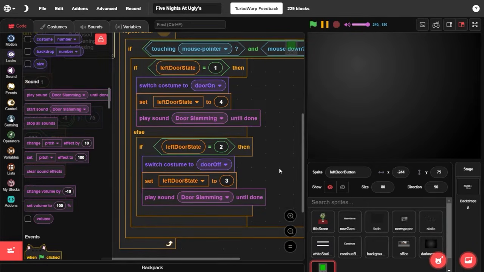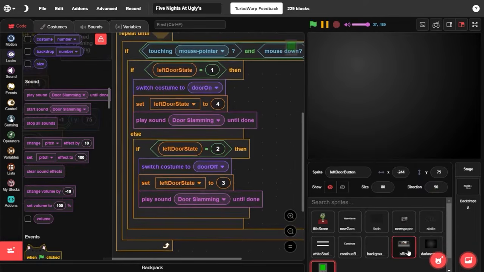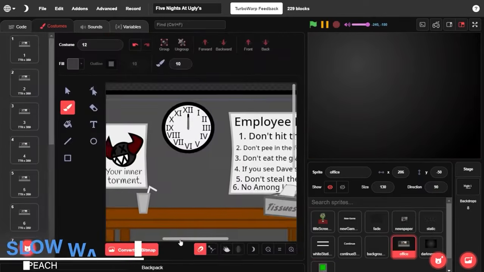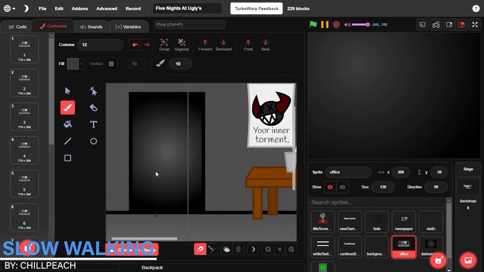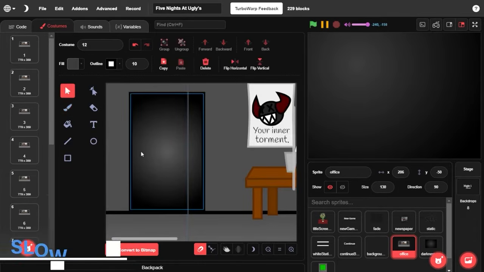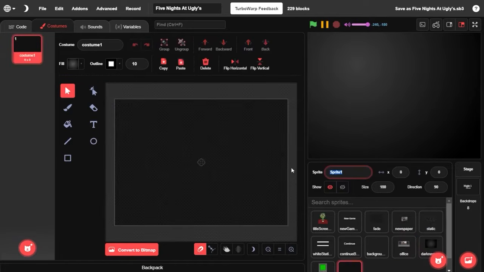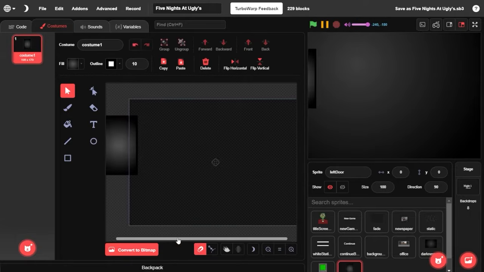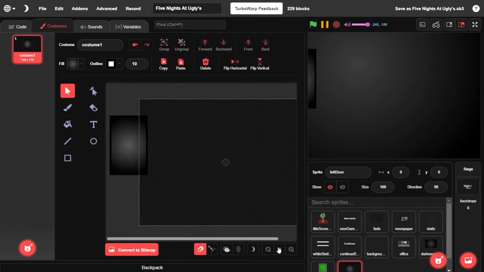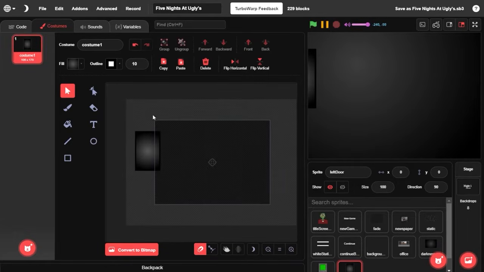So the way to make the door is pretty simple. All we need to do is come to the office and slide our way over to the door, which again, if you downloaded it, this is vector. So you can grab this and hit Control C, make a new sprite, call it left door, and Control V, and it'll paste it exactly where it needs to be. You want to keep the door right over here. You don't want to center it because it'll already be perfectly in place and aligned with your office.